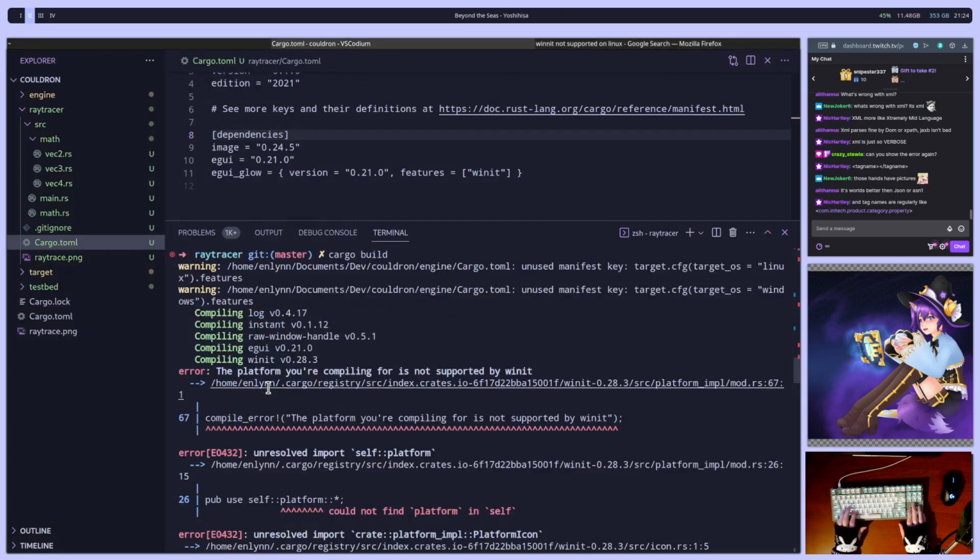The error was just the platform's not supported, and it didn't tell me what the platform was, which is the big issue.